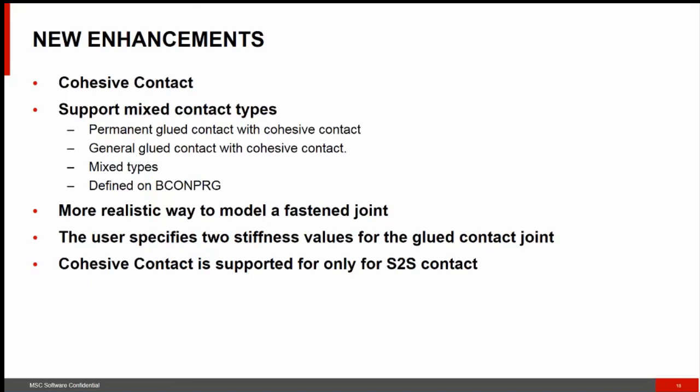It can be defined on the BCTABLE and BCPARA, again, for the geometrical parameters of contact. It is also a way to give you more realistic results for the faceted joints. And the user has to specify the stiffnesses for the glue contact joints. Another item to mention is that it is supported for segment to segment.